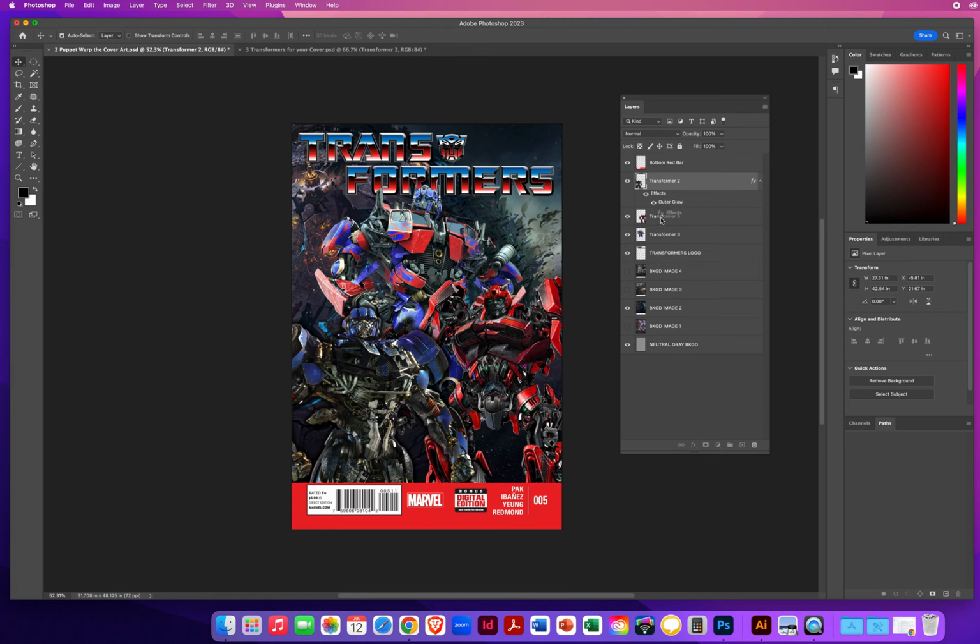Option or Alt key to copy the effect. Option or Alt key to copy the effect. So I can have a more solid look. Otherwise, they look like they're glowing, like they're electronic. And there's my comic book cover.